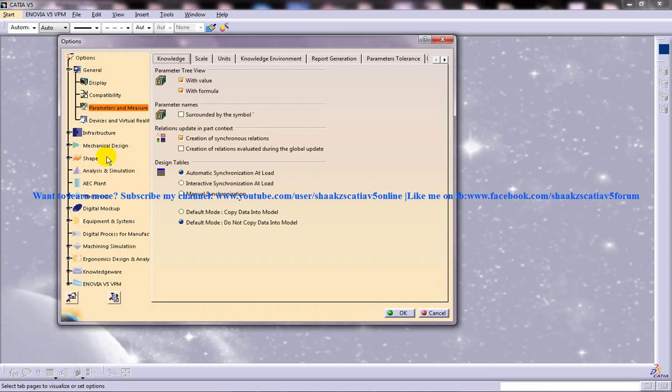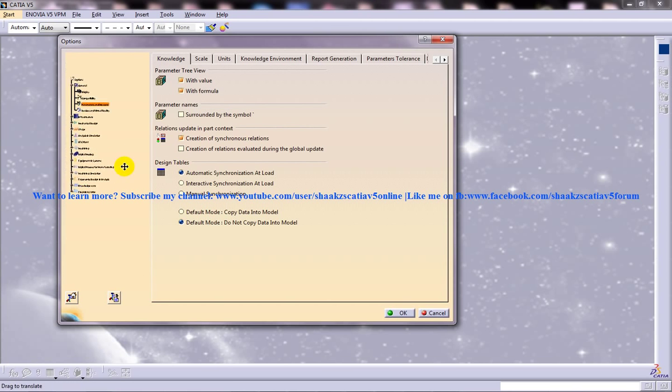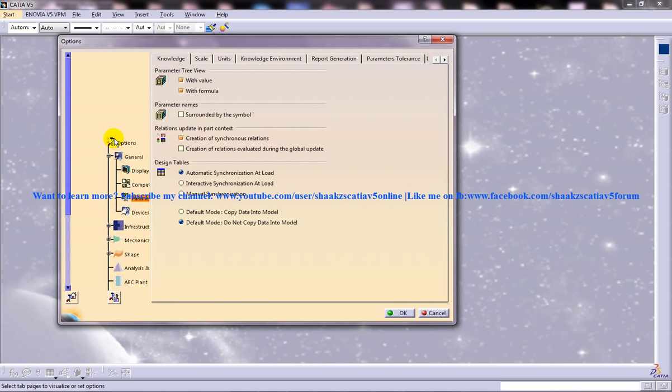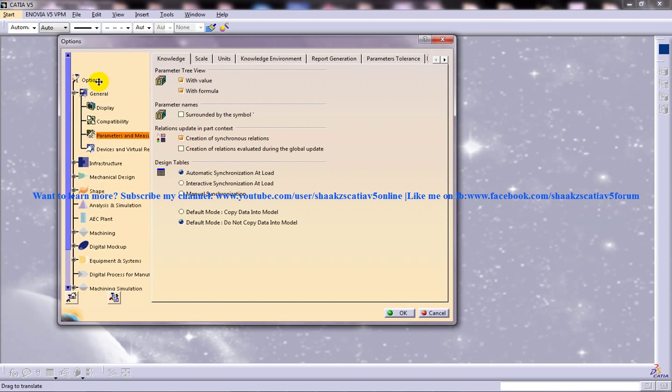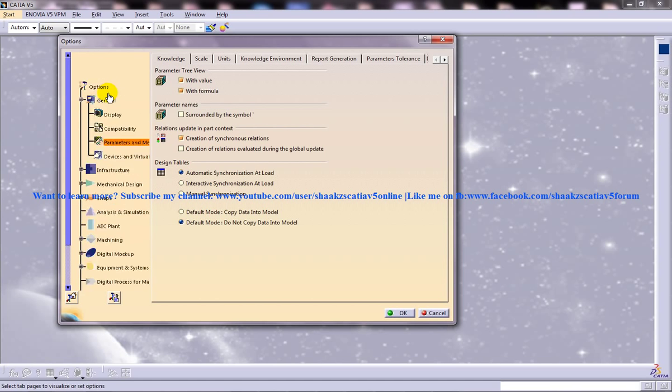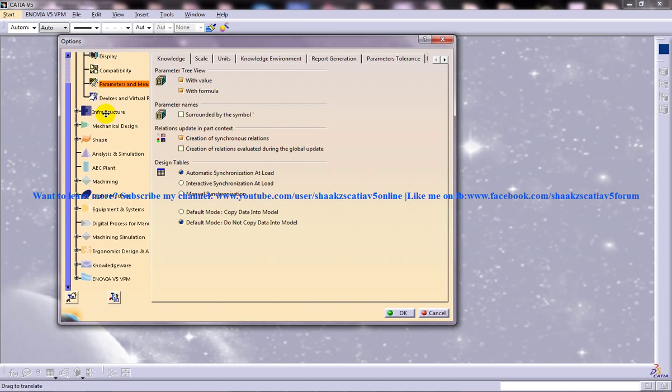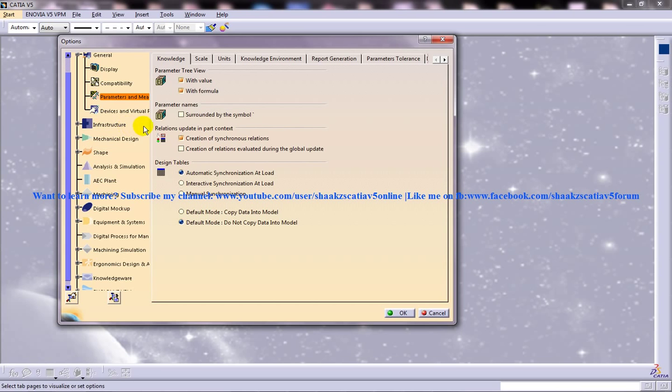Let me explain some basics of how to work with this tree over here. Maybe in your case the tree might be very small in this way. This is really like the tree which you can see when you're working with Catia V5 in the inner environment. You can use the middle mouse button to pan it. You can use Control and scroll the middle mouse button to zoom it. You can scroll it in this way. It's just like the tree which you can see in the inner environment.